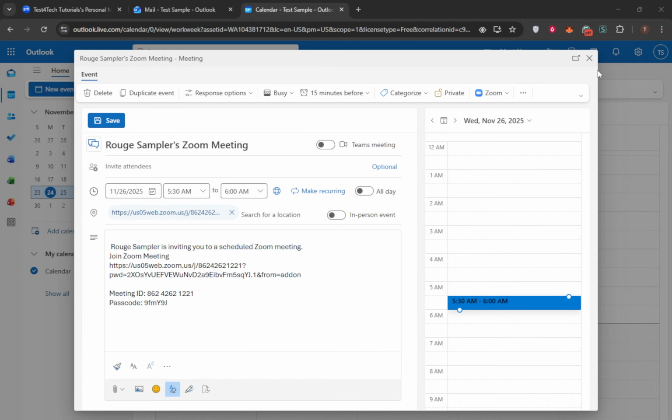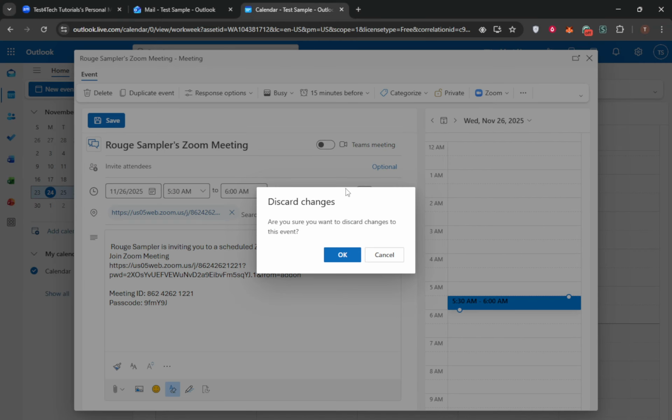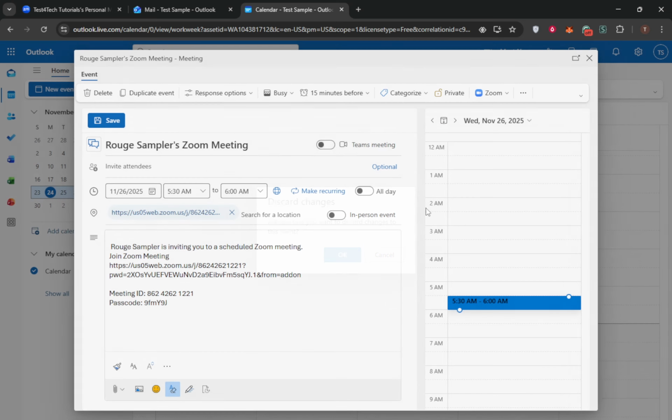If your meeting details change later, you don't need to recreate anything. Open the event in Outlook, adjust the time, date, or recurrence as needed, then open the Zoom add-in panel and click Update to sync those changes to the Zoom meeting. This keeps the Zoom join details consistent and prevents duplicate links from being sent.